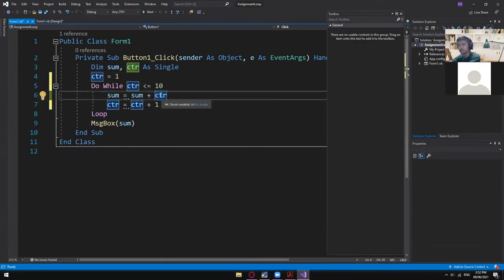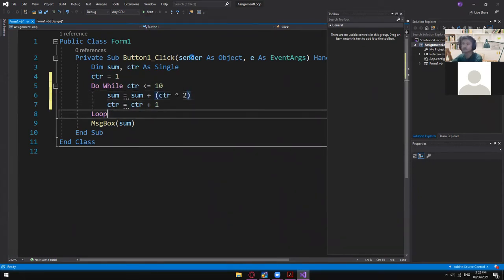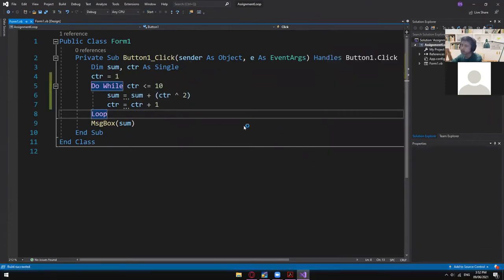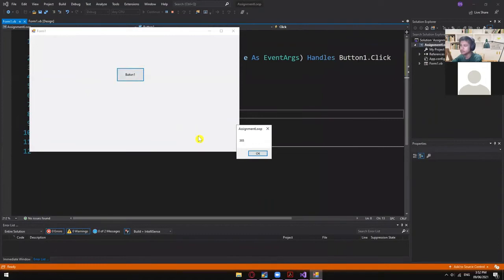In here, this one is being squared. So let's see what is the result. We will get a value of 385. So that's the summation from 1 squared up to 10 squared.